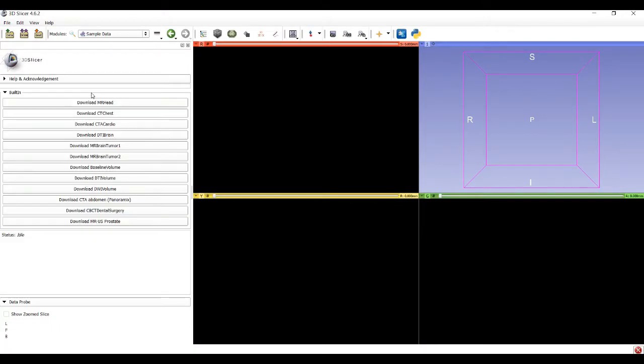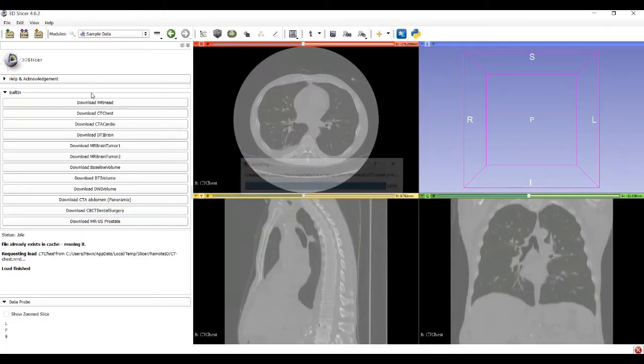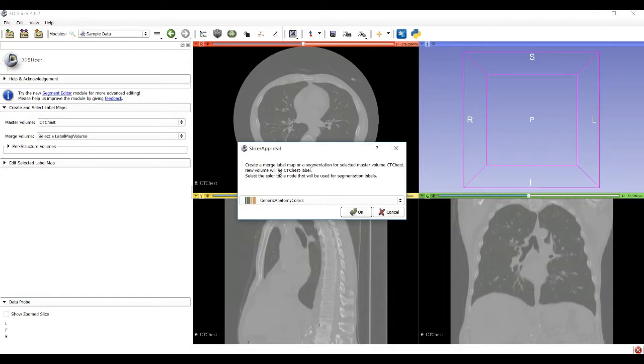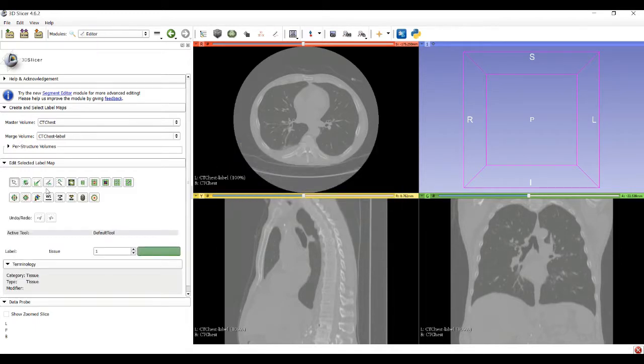Okay, so this first part deals with Slicer. I'm loading a CAT CT scan. I'm going to focus in on the lungs. You go into the editor tool, and then you have several choices here.